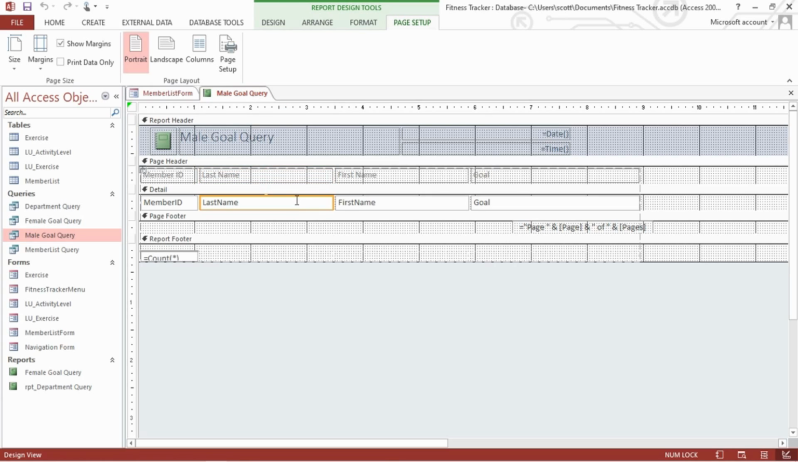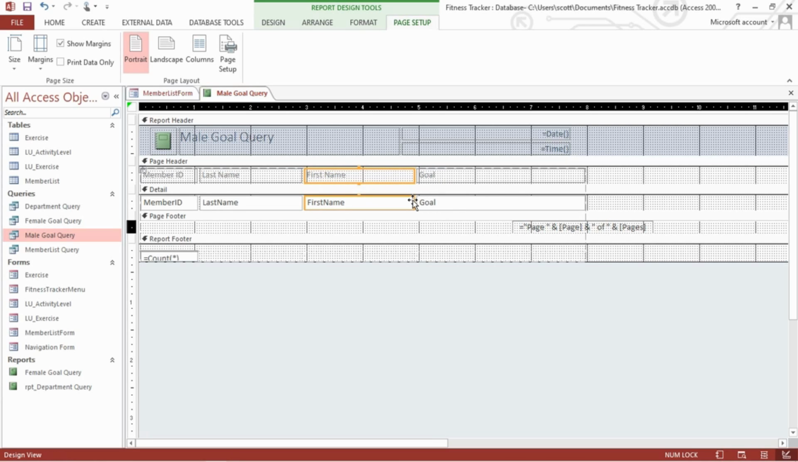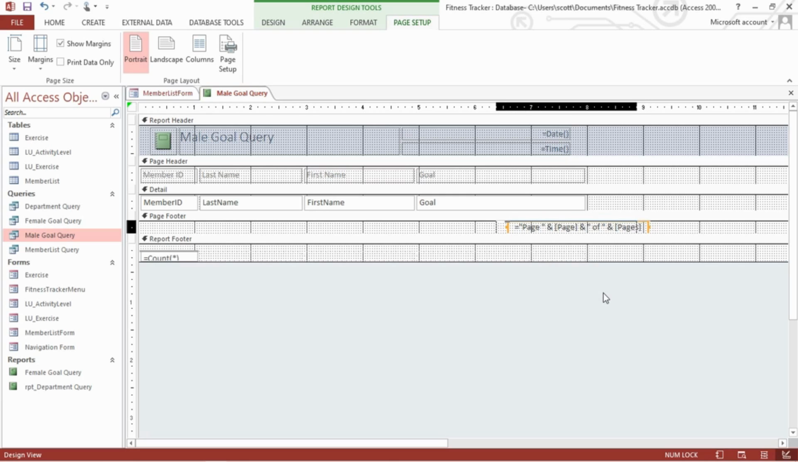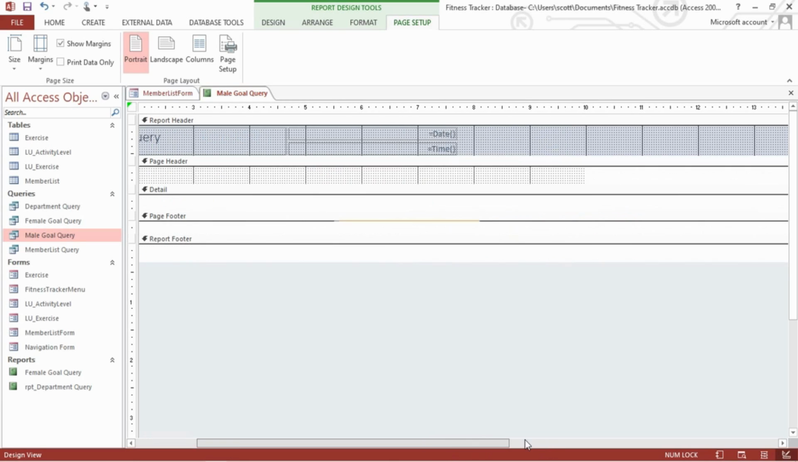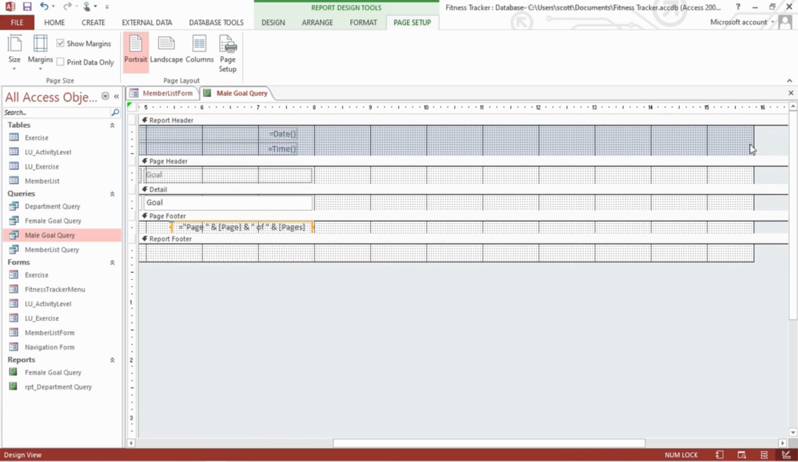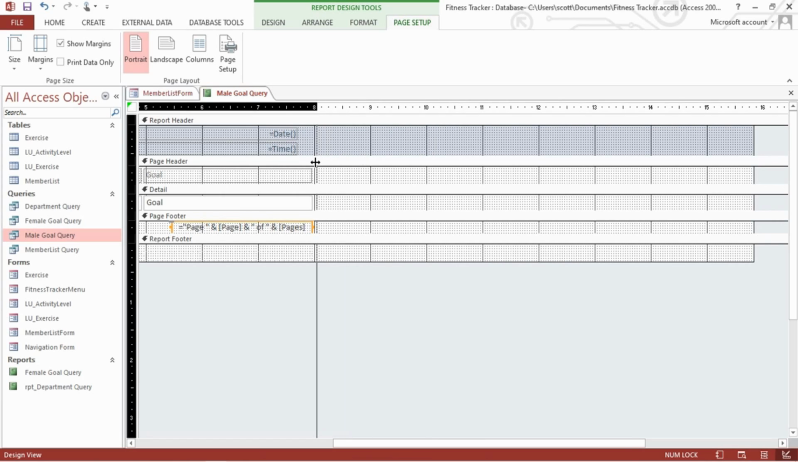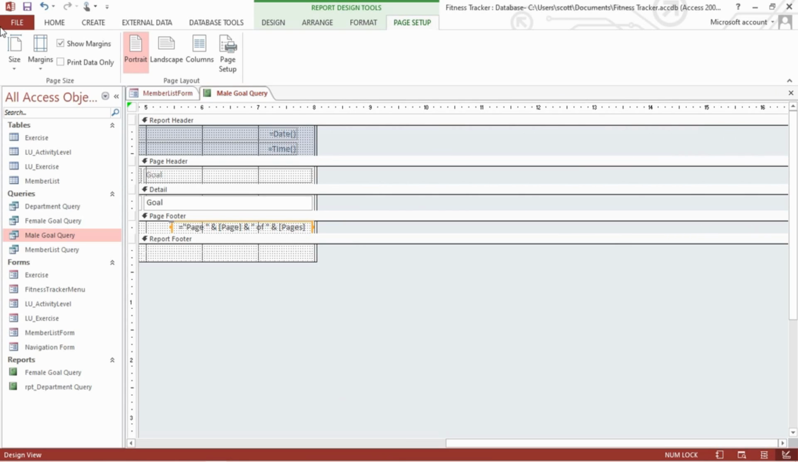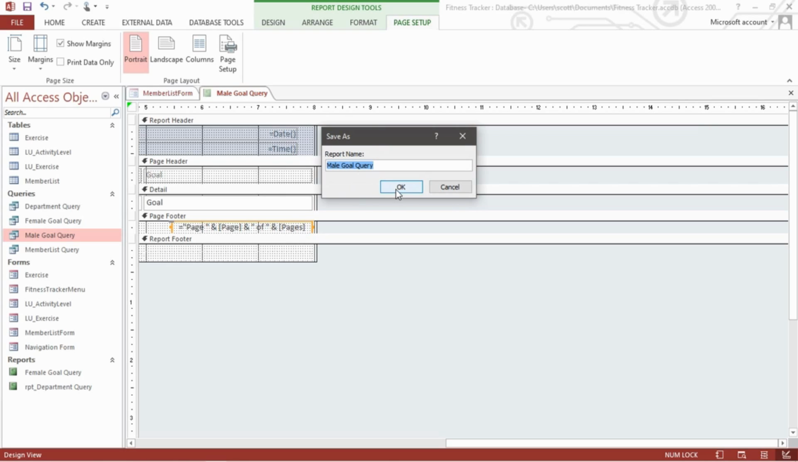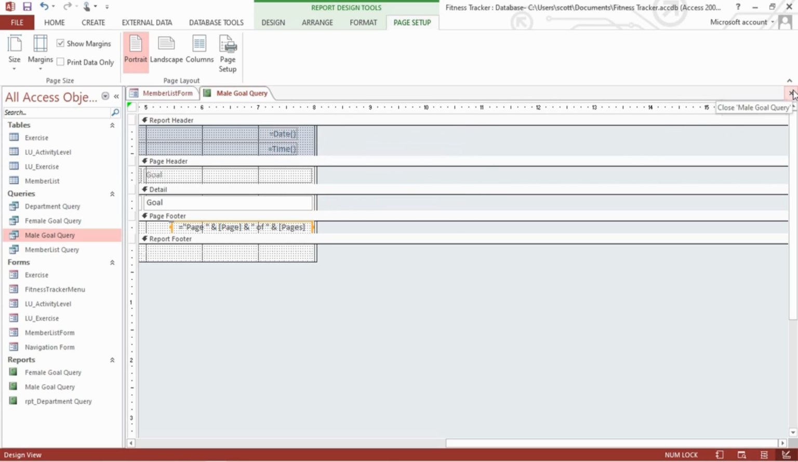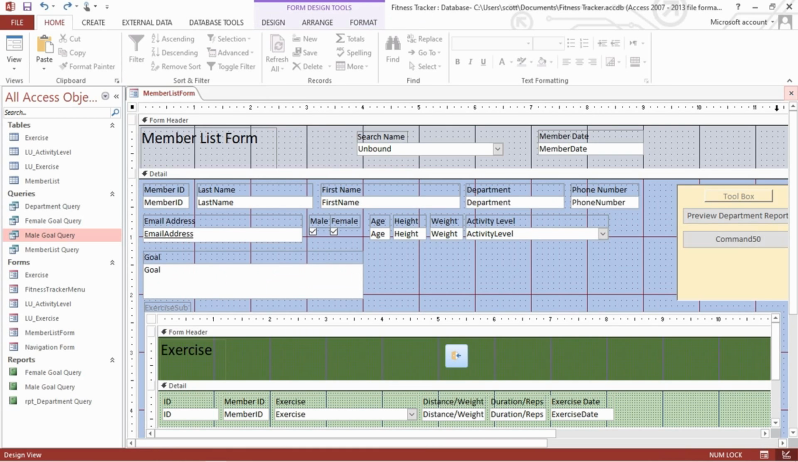These two, we're going to make them smaller, right? A little bit smaller. These two, a little bit smaller. And then we'll bring this over kind of to match. And we'll come over here, grab the end of our form, drag it over, 8-inch. Should be good. We'll save those changes as male goal query. And again, these are reports, so no worries there.